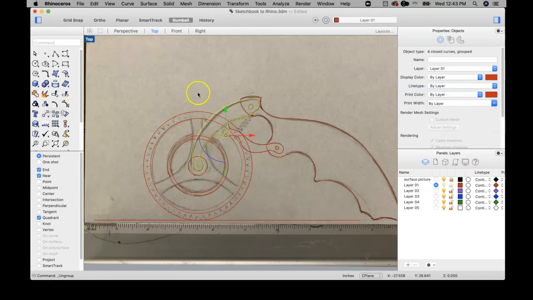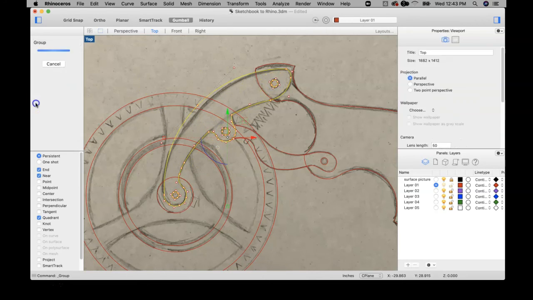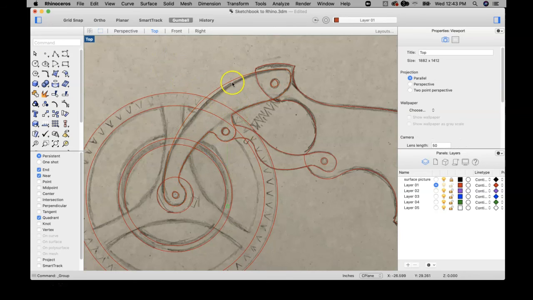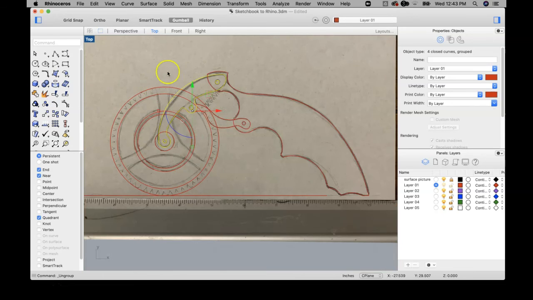So you may see me sometimes, if I'm trying to solve someone's problem with a file, if it's got a bunch of stuff grouped together, let's just show you here. If I have this group, I might come in and, when I select it, just hit ungroup, ungroup, ungroup, ungroup, ungroup, just to make sure I'm all the way down to the base layer of ungrouping.